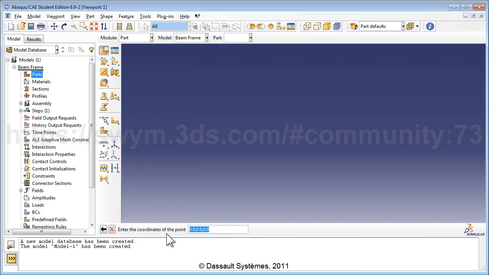Abaqus prompts you to enter the coordinates of the point. We're going to set it to 0, 0, 0, which is the origin, and then hit the enter key on your keyboard. You notice that Abaqus creates a point which appears in the viewport as an X with the letters RP next to it because it's a reference point. And so we've got a part, but the part is only a reference point, and we can now create the rest of the structure around this reference point. Now our beam frame consists of two frames, two two-dimensional frames connected by a cross bracing.